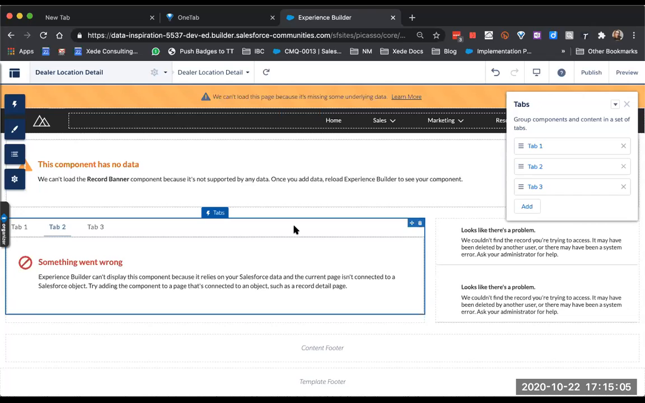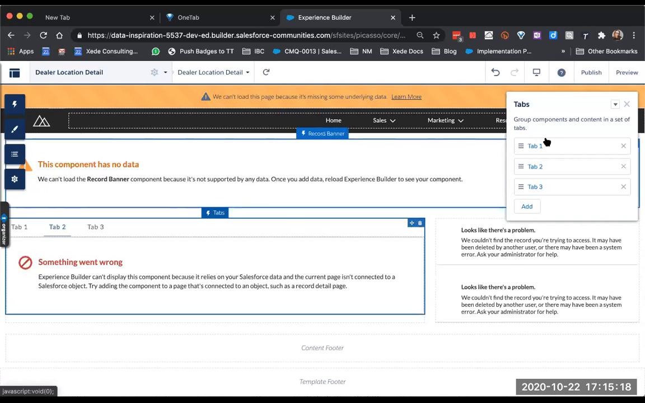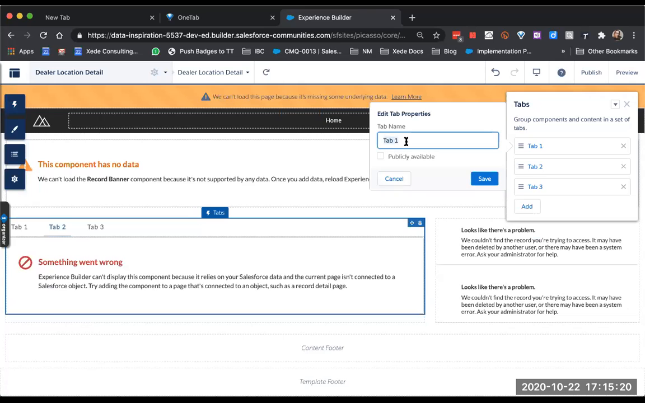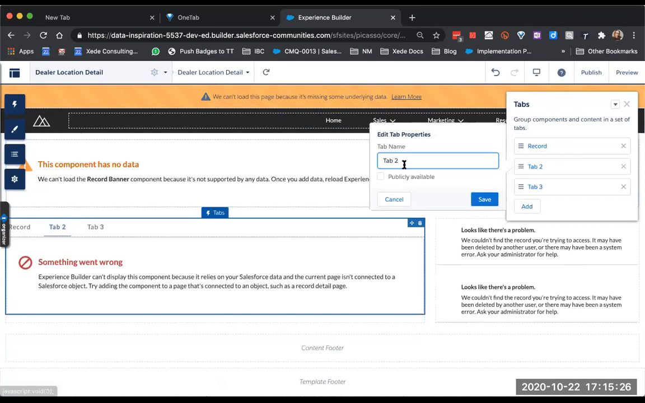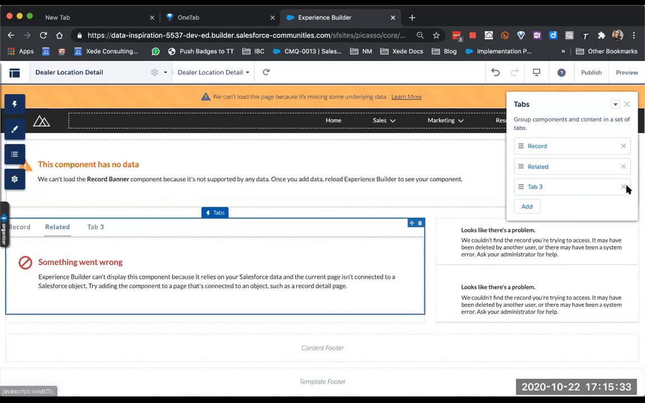Last step for this page, I promised you all. And I know you're going to say, this lady just made me do this and it looks exactly like it did before. I promise you it is different. We're going to click on tab 1, type Record, and hit save. We'll click on tab 2, type Related, and hit save, and then just delete tab 3.